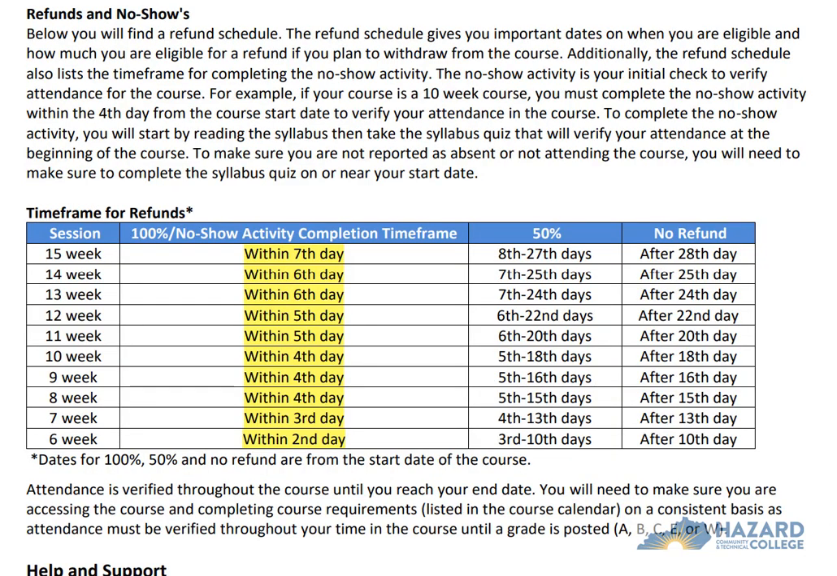This page about refunds and no-shows gives you information about the refund schedule. The refund schedule gives you important dates on which you're eligible and how much you're eligible for when a refund is available if you plan to withdraw from the course. Additionally, the refund schedule also lists the time frame for completing the no-show activity, and that is your initial check to verify your attendance for the course.